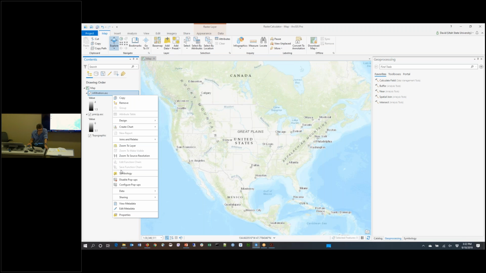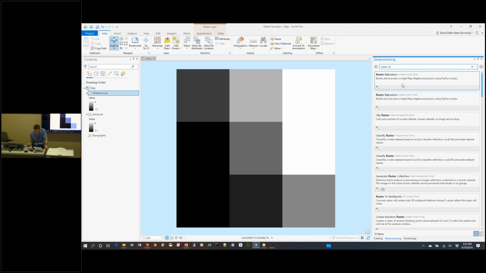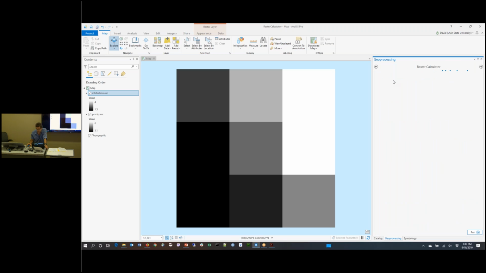Okay, so there, let's zoom to those layers. So if I was going to do the raster calculator, now you notice that there's actually 2 versions of the raster calculator. One is part of image analyst and one is part of spatial analyst. That just depends on the sort of licensing that you've got, I think. I always use a spatial analyst one because image analyst I haven't always had access to.